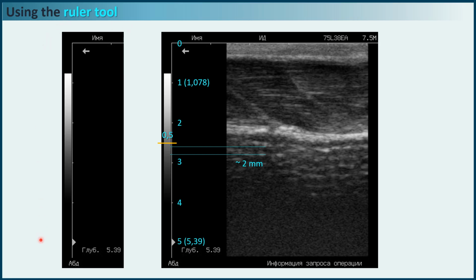The scale value of the ruler is not constant and should be estimated based on the scanning depth. In our case, there are 5 bars of the ruler on the screen. We divide the depth of 5.39 by 5 and get the division value of a little more than 1 centimeter. We visually determine the approximate half of the division and then the part corresponding to the size of the oocyte. In the presented example, we see that it is approximately 2 millimeters.